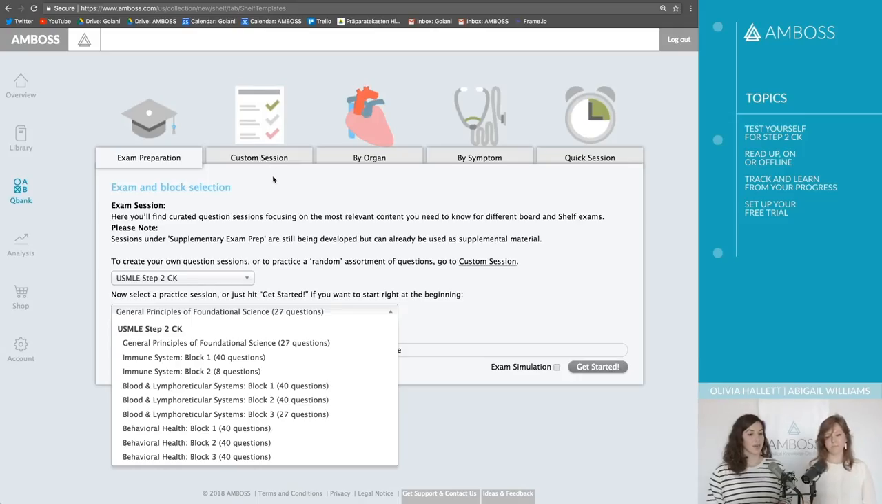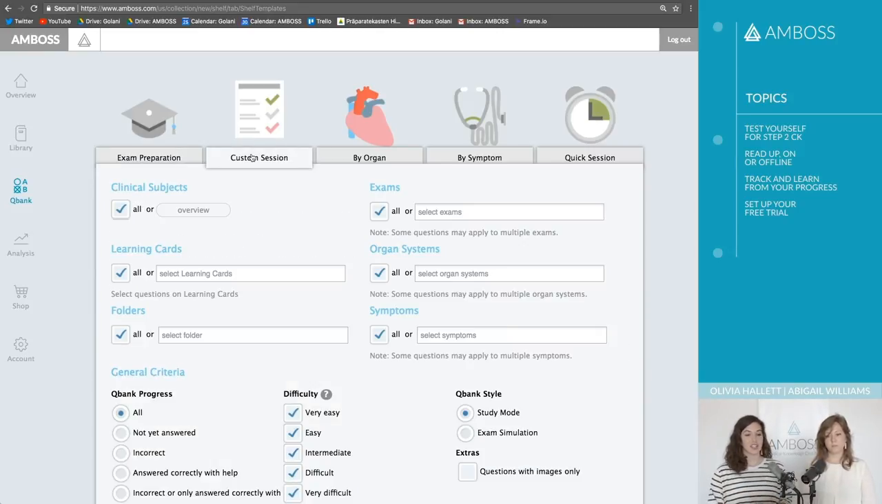Yeah, that's a very good point. And there's lots of ways to kind of approach that. So this is just one way that you can kind of start to dive into questions. You can also go into the custom session area and sort of create a custom block according to whatever area of knowledge you're working on.